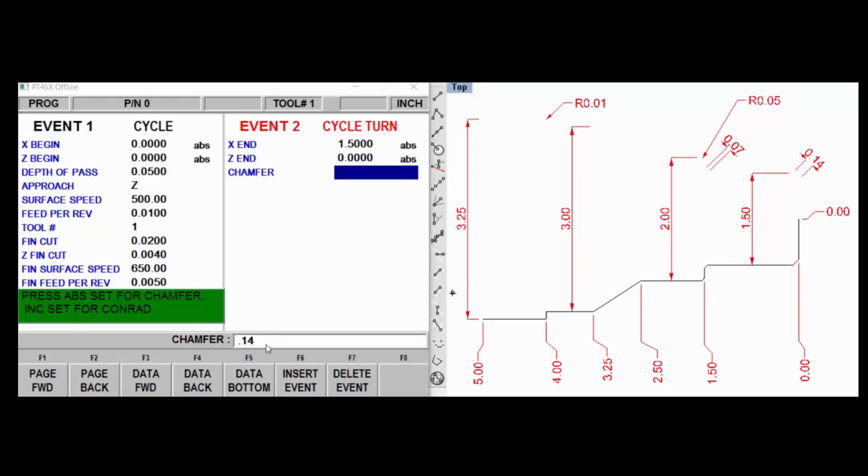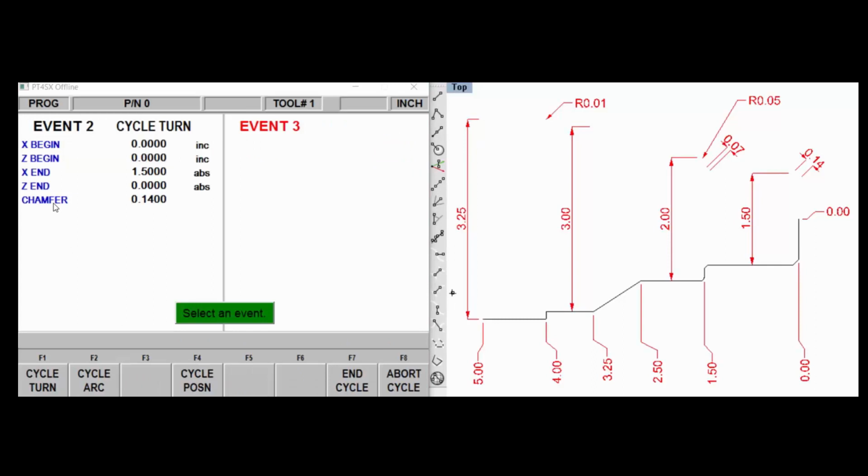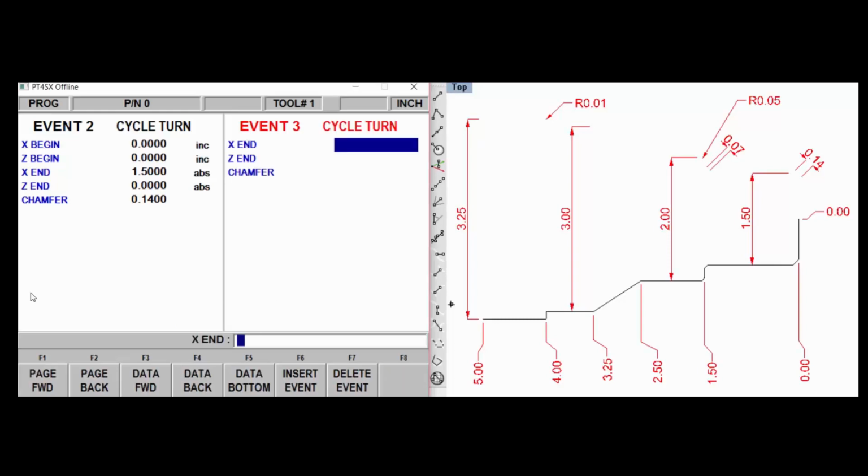And you see here I've entered 140. And if I push the absolute set button, I'll get a chamfer. Were I to enter 140 and push the incremental set button, I'd get 140 radius. I need the chamfer. I push the offset, and it says that I put a chamfer at the end of that. Now we're going to turn from here, this 1.5" diameter, back 1.5" deep along Z. So turn. I'm going to just push inc set for the X end because the X begin and the X end are the same. I'm staying at that 1.5" diameter. And the Z end is at -150.